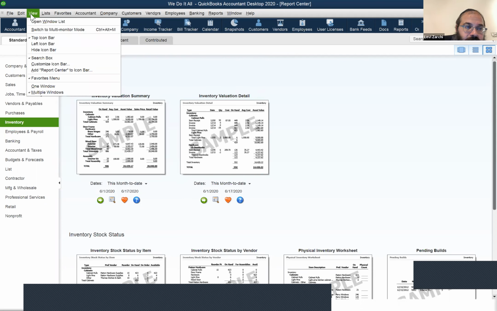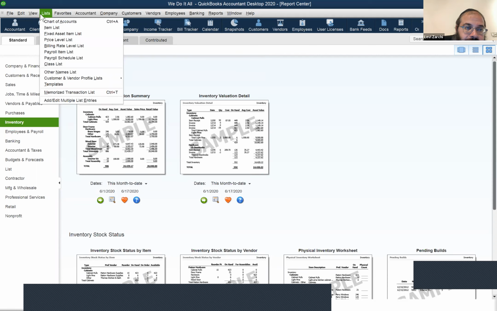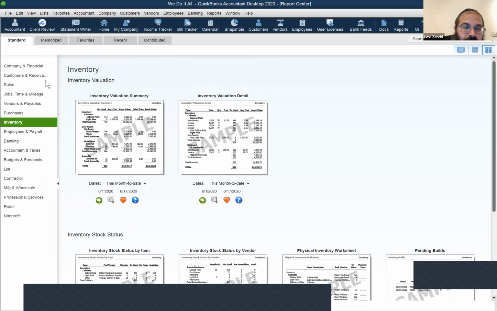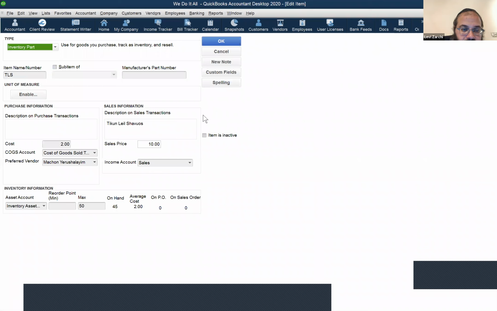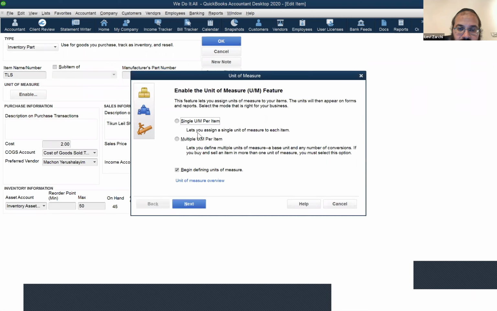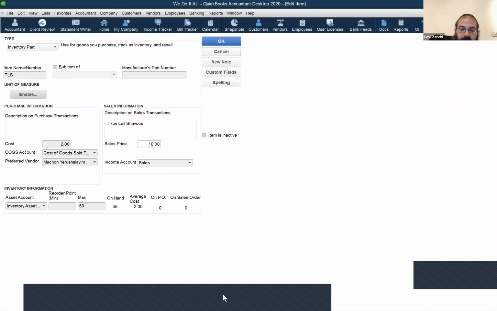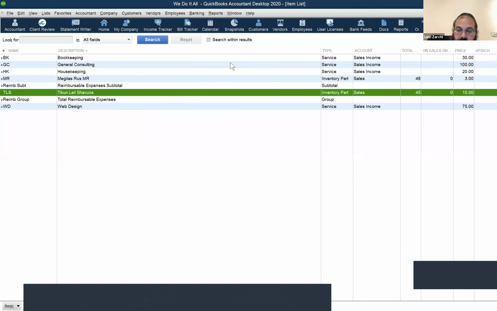You also have it in the item list, and you go into the inventory item. The unit of measure is the same question. We'll leave that. This is for a more advanced class. Let's see what other question we have over here.